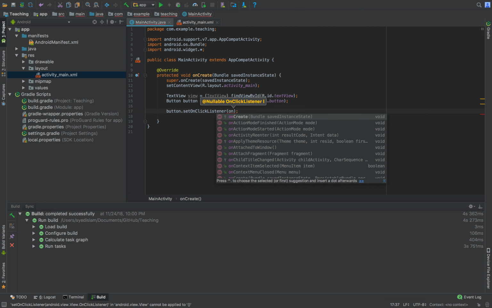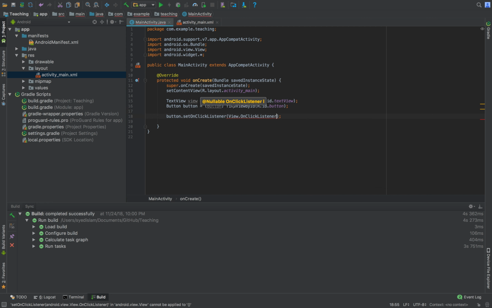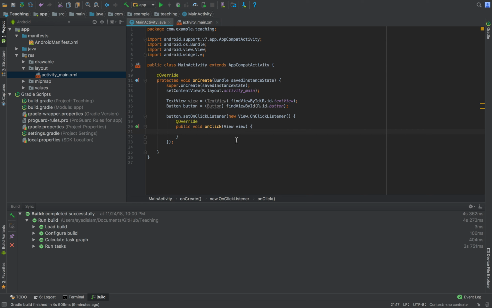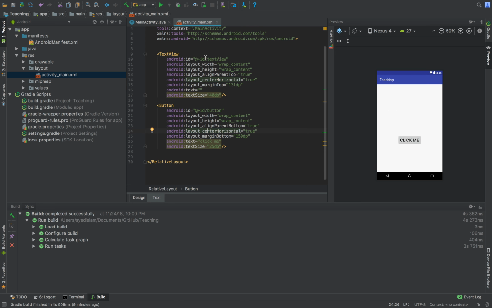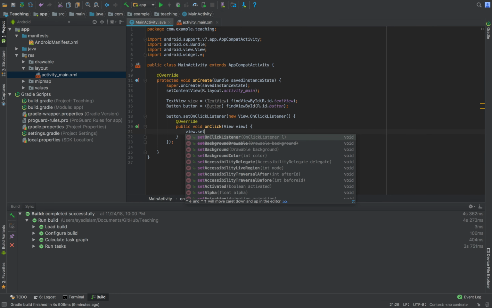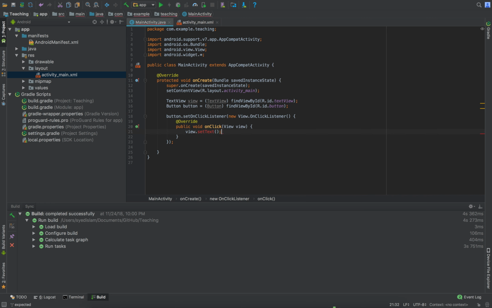If I just start to type OnClickListener, technical difficulty there, sorry about that. Okay, so now we've loaded this OnClickListener. What this basically does is that it allows us to control what this button will do when clicked. And so when clicked, what do we want to happen? We want this text view, this one specified right over here, to have the text hello world. So we're going to say view.setText hello world.